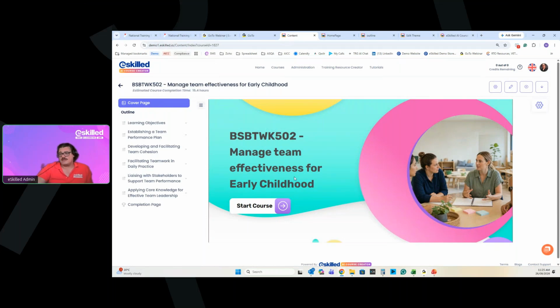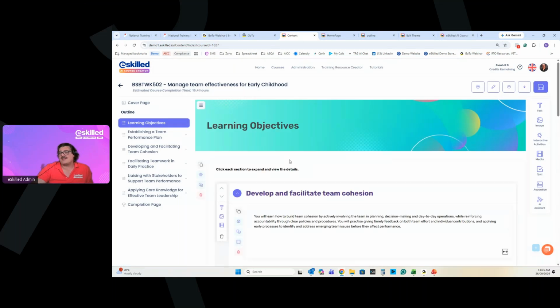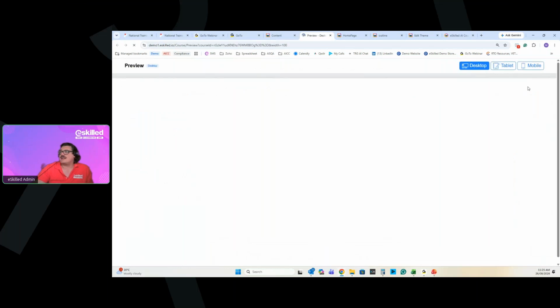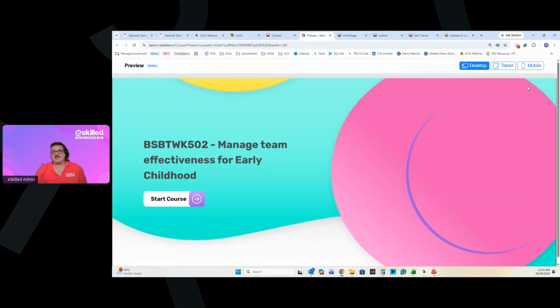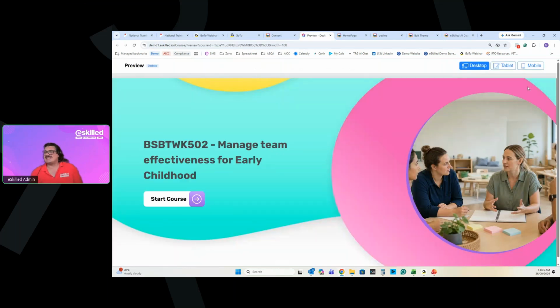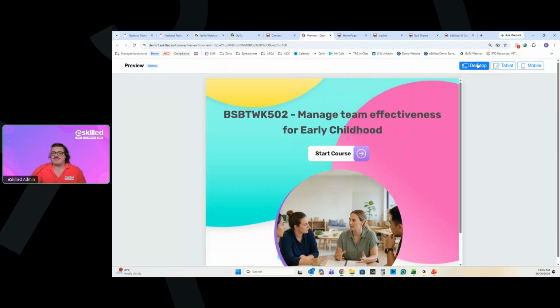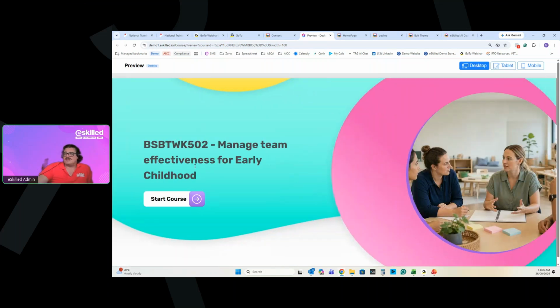we've got the unit. When we go to start, we've got learning objectives. Actually, what I might do is show you it in preview mode, so you can see what it looks like as a preview. This is sort of how it would come out on a desktop. You've got previews for tablet or mobile, and how it changes the perspective of the space.